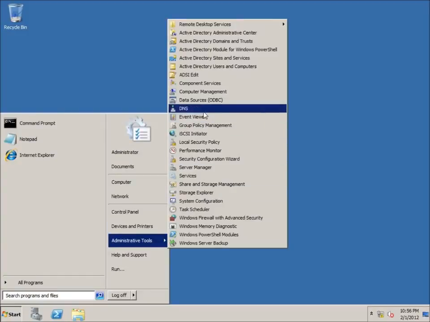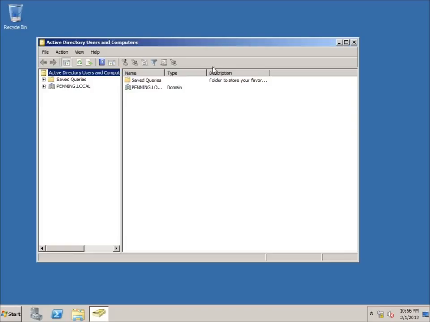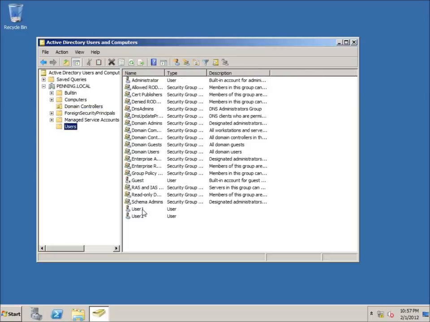If I close this, the wonderful thing about this is the fact that I do have the DNS role installed. I am running as a domain controller for the network, but if I go to the Active Directory Users and Computers, you're going to notice that if I expand my domain and I go to Domain Controllers, you can see now that I've got both computers or domain controllers in my domain, and also all the users that I made from previous videos have all been synchronized with this server.